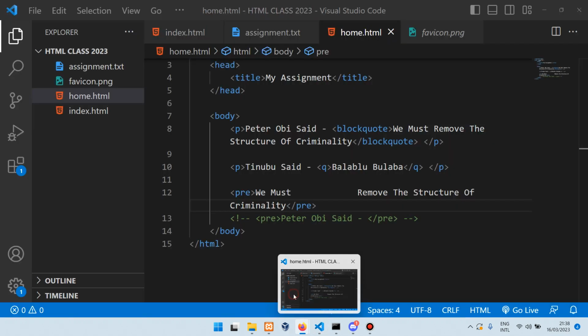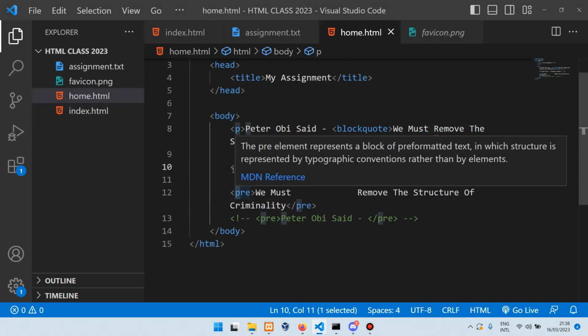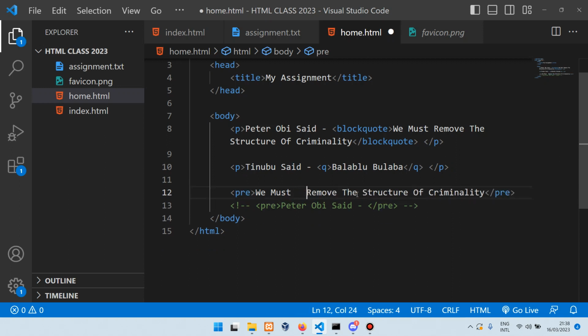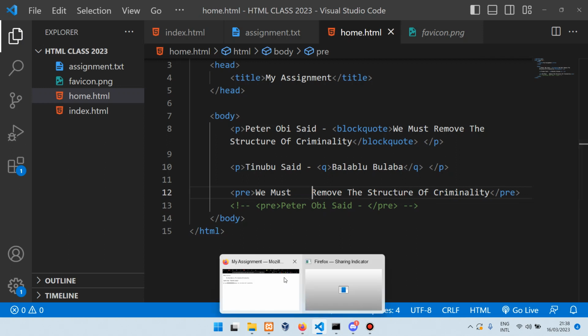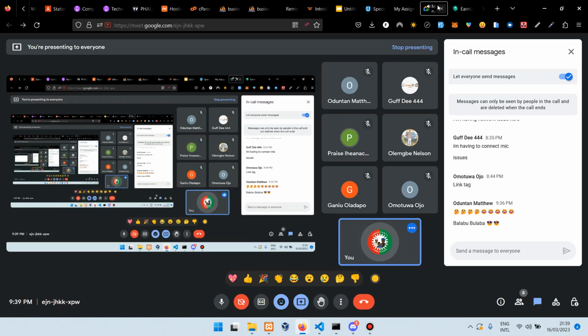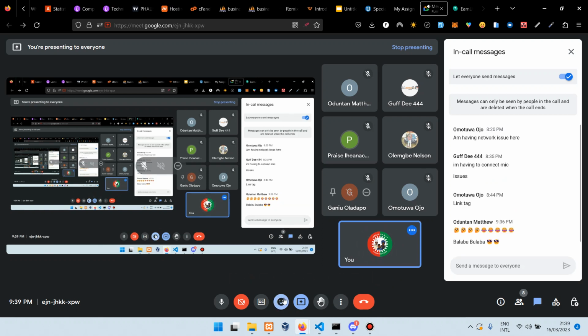So this pre tag and p tag are the same thing, but the p tag will not format it exactly as you specified it, but the pre tag will. Let's say we just want to put 1, 2, 3, 4 spaces, and if we save it and refresh, it will only put one space. I believe you understand what preformatted tags are. If you understand, please drop a reaction, let me know.